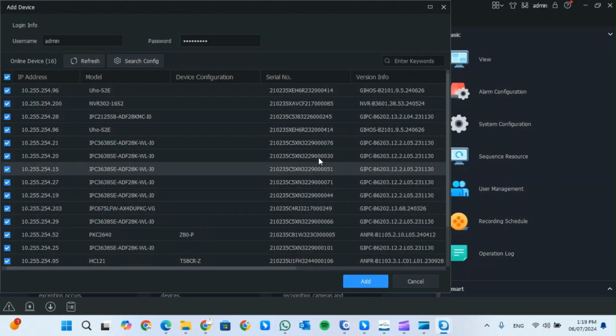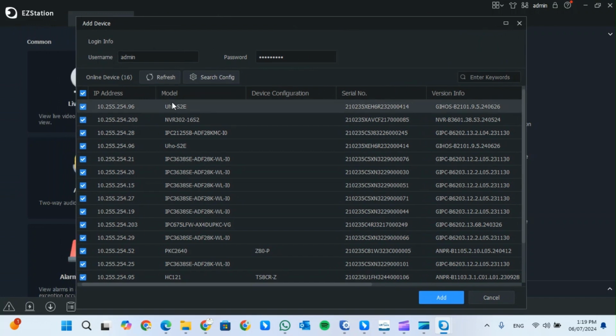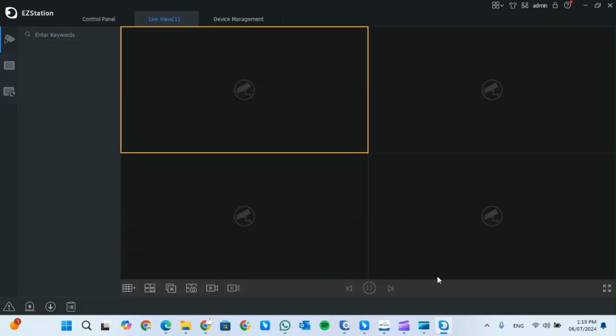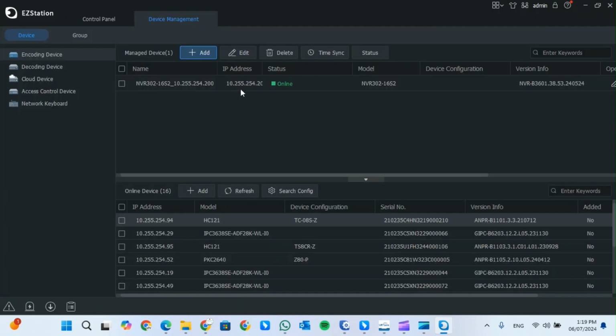When you open it the first time, it will give all the local devices available. So if all your cameras are connected to your NVR, you don't need to add the cameras. Only select the NVR and put the password of the NVR here. Then click add. Now you can see here in encoding device, the NVR is online.